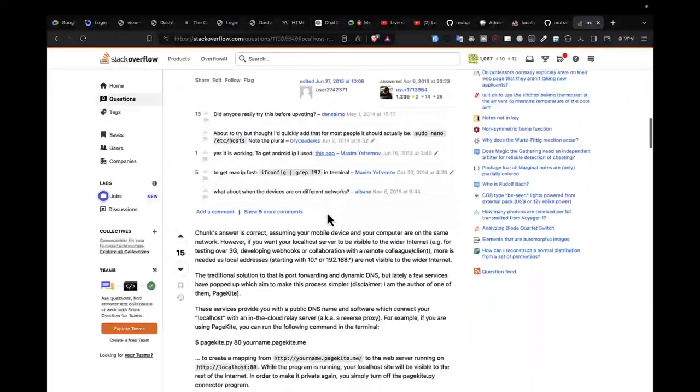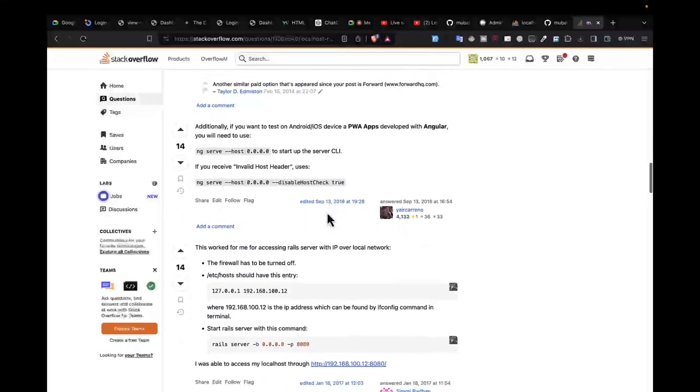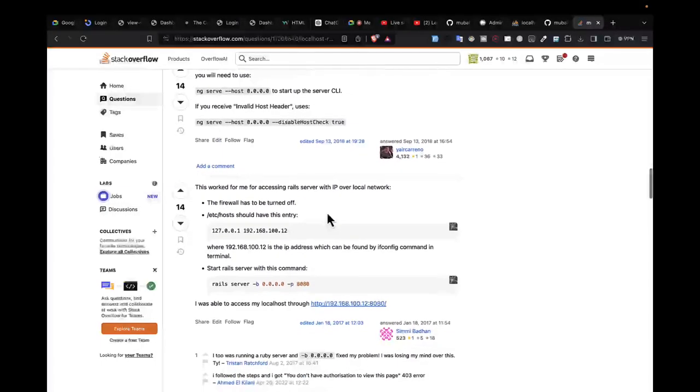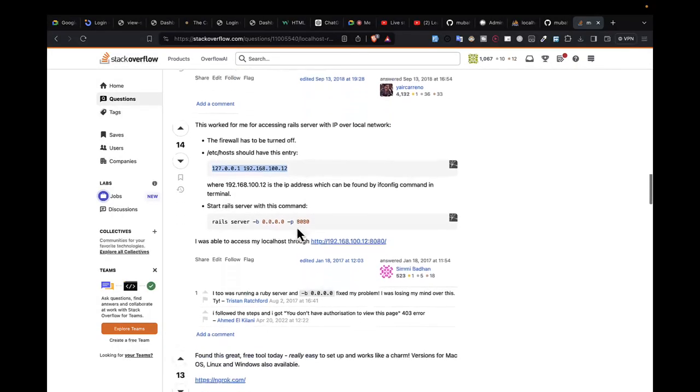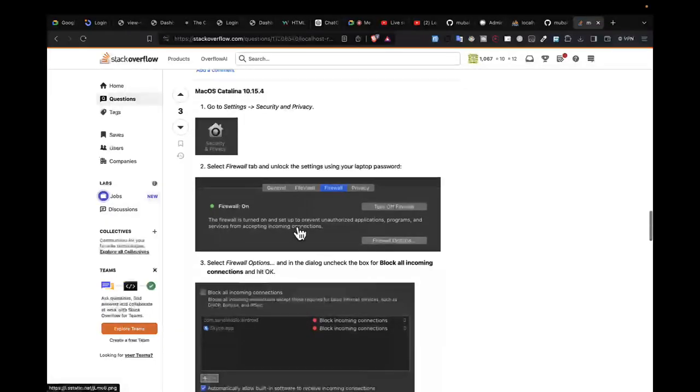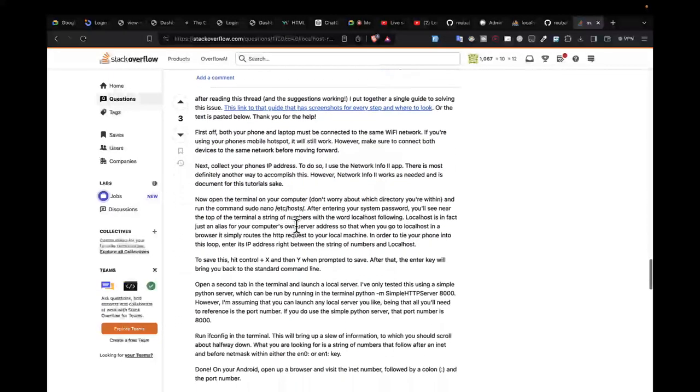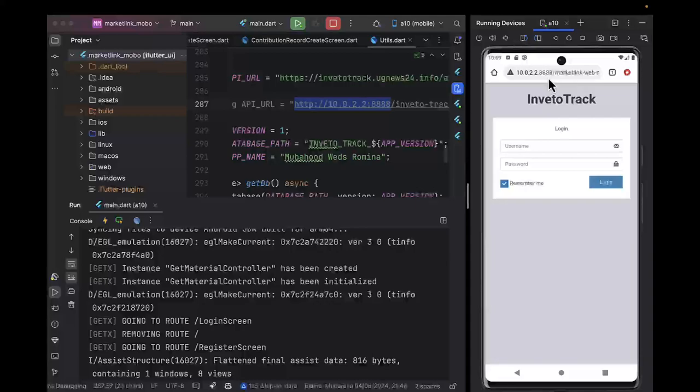Just make sure that it's working. If you're using Windows, just make sure that what you add in hosts works, and that you can access that IP using your physical phone. For me, I'm going to be using the emulator, and you can see I've successfully accessed my IP.